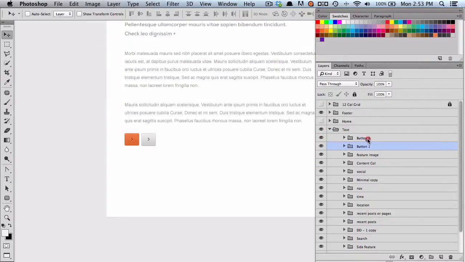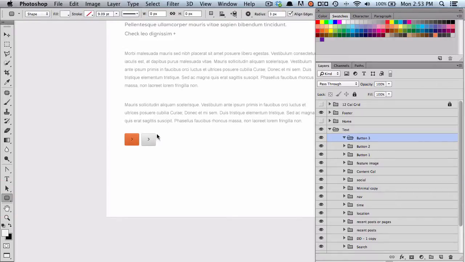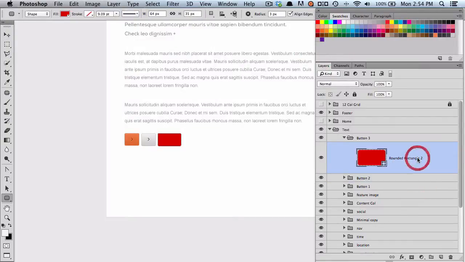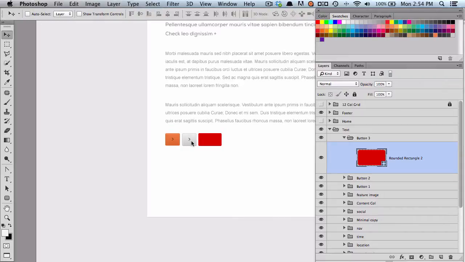Now, let's say I wanted to create a new button. We'll call this button 3. If I just give it a new shape as the base, and I want this one to be a little bit longer, for example, now I can give this a color. I can do whatever I want, just like a normal button. But the point is, I would need to style this red button with all the layer styles as per the other ones.